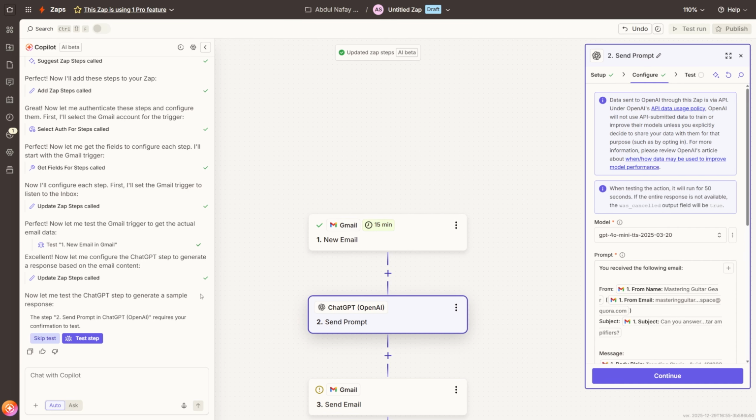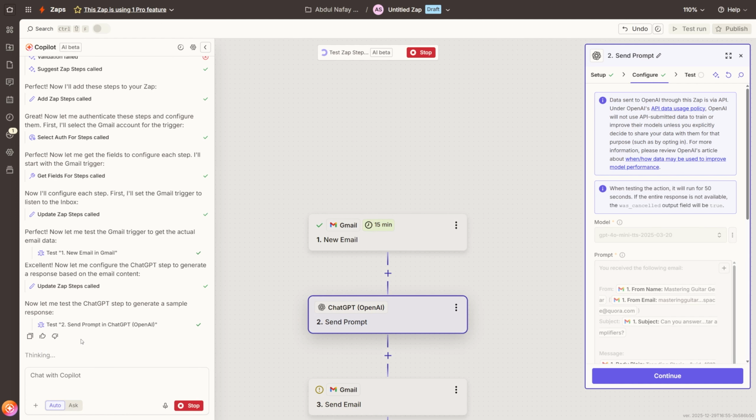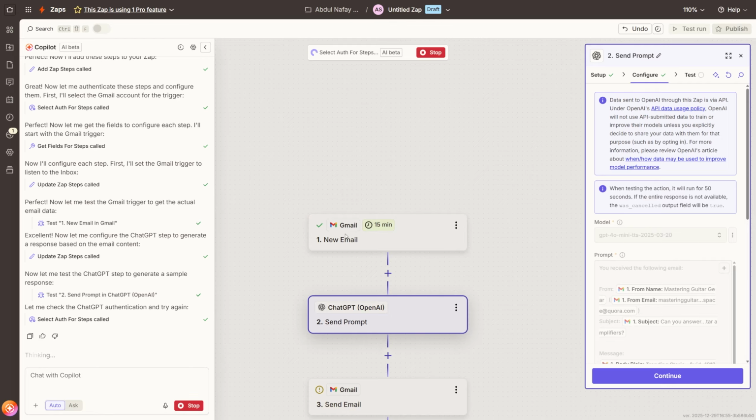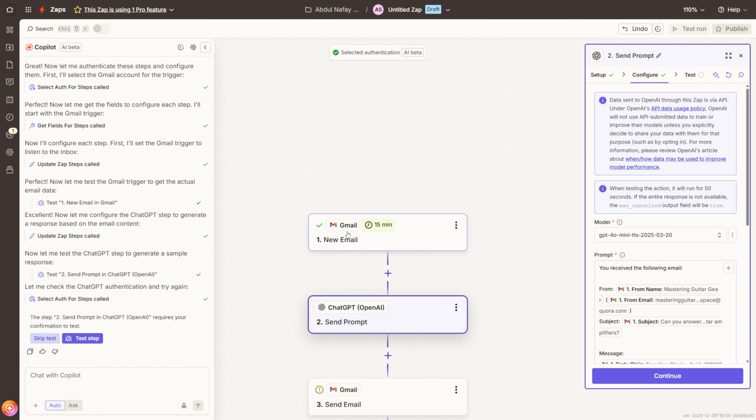All right, so it's about to test the ChatGPT step now, but we're going to have to give it a manual confirmation because oftentimes it does ask for a human approval before doing things. So just give it that approval. And you can see the Gmail node is already working. That is because I've already connected my Gmail account with this, but I'm going to be showing you guys how to do that in just a bit.